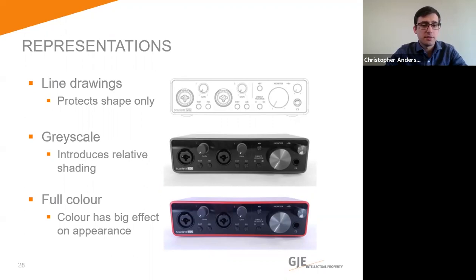And finally, we have full color representations. So here you can see the audio equipment has a red housing, and this red has a big impact on the appearance of the product, and so has a big impact on the ultimate protection of the design. So this, for example, would be unlikely to protect a similar product in a blue color.